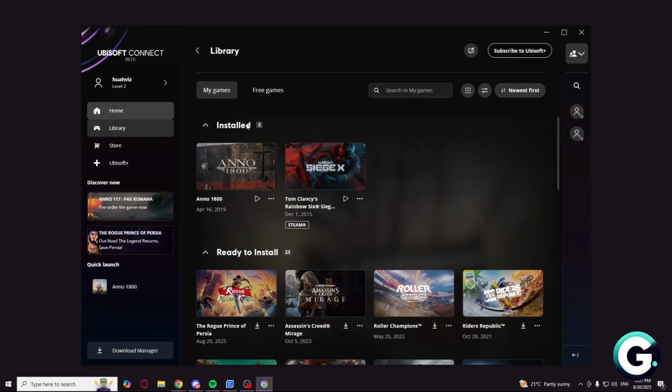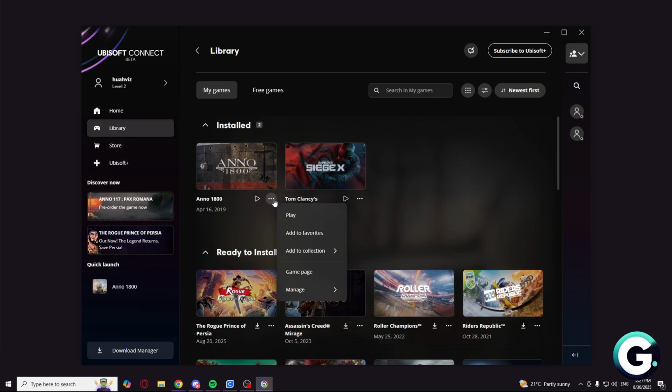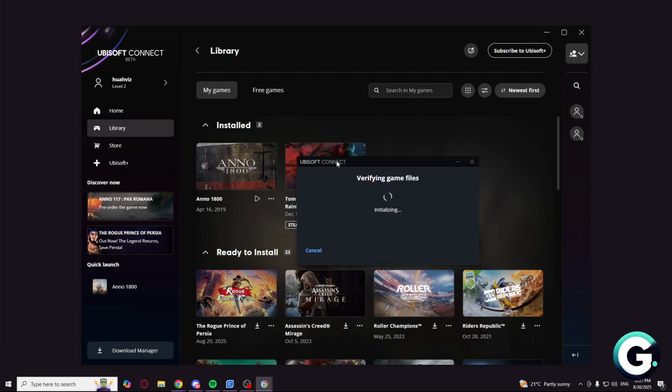So the first step is go to the library and you will see your installed games. And here's my Anno game. Just click on the three dots, click on manage, and click on verify files. And that should fix your problem.